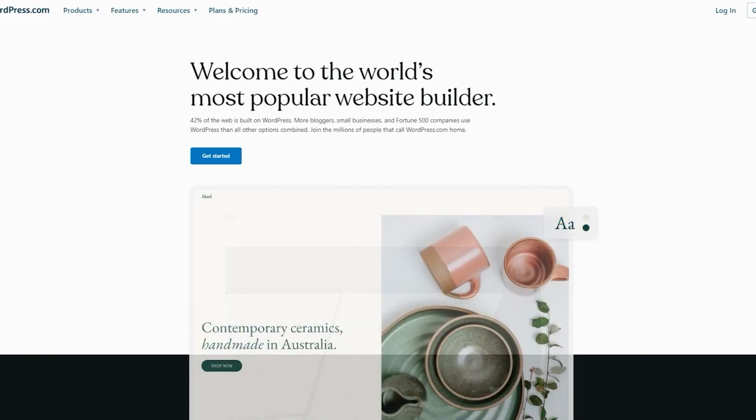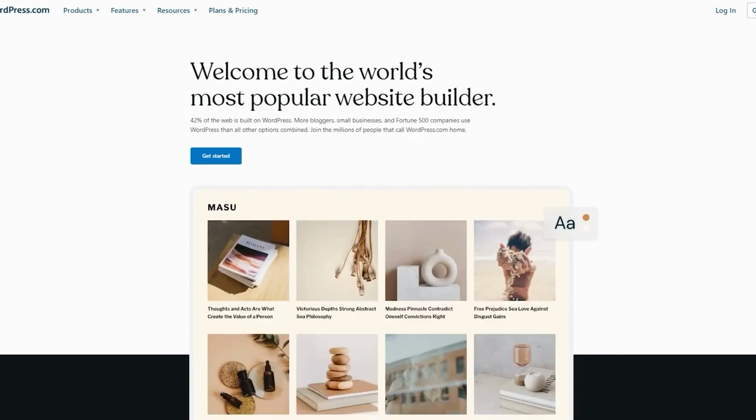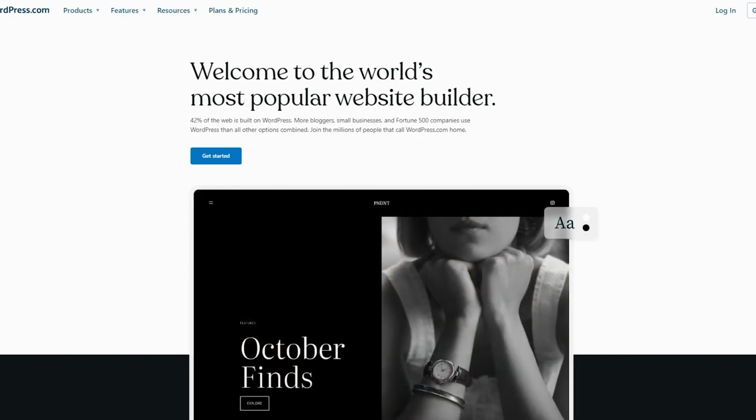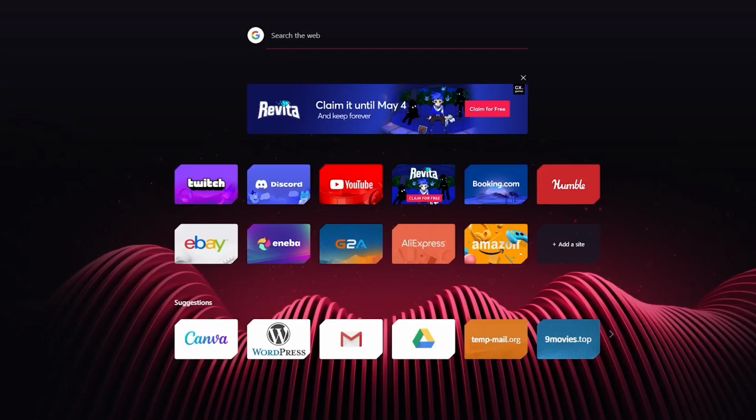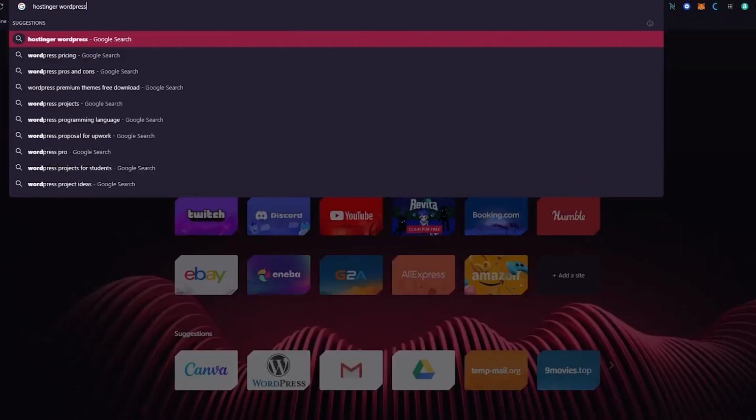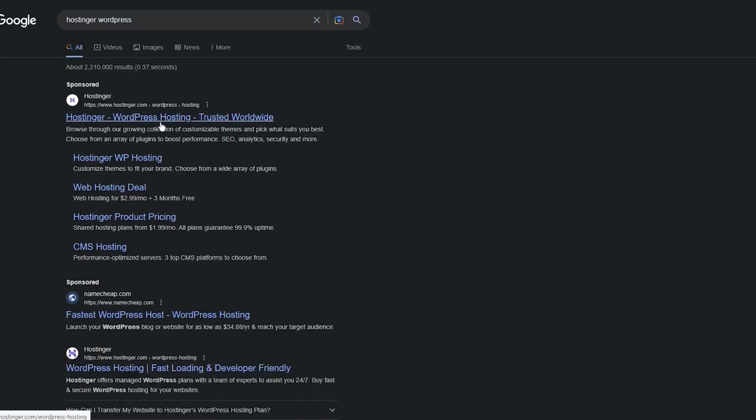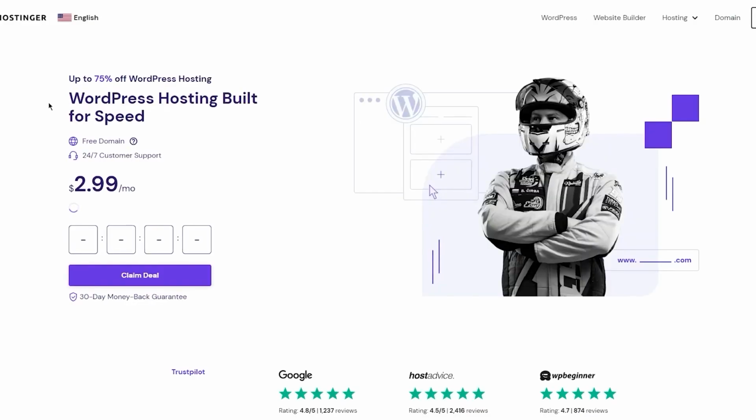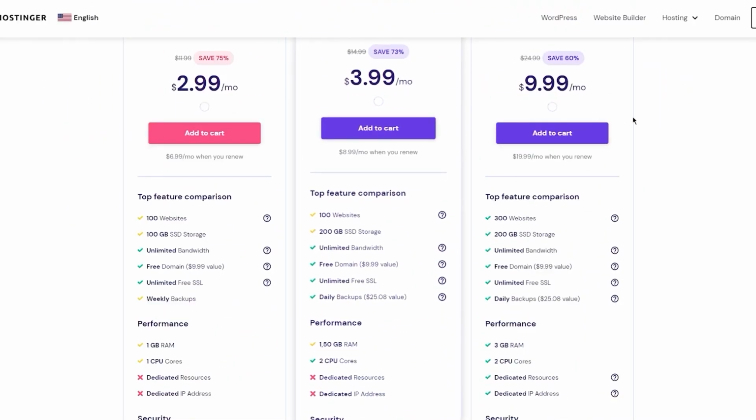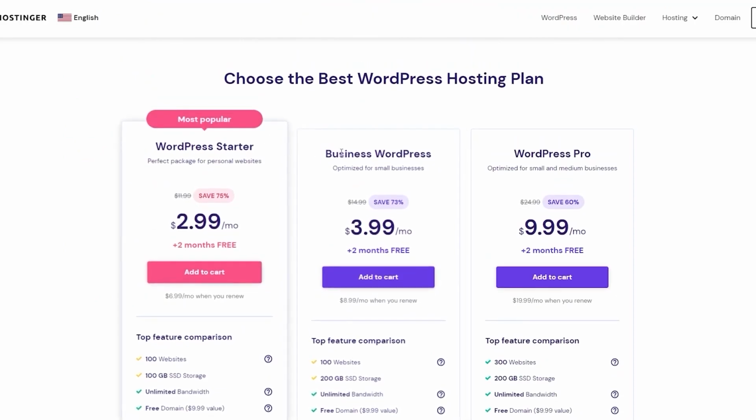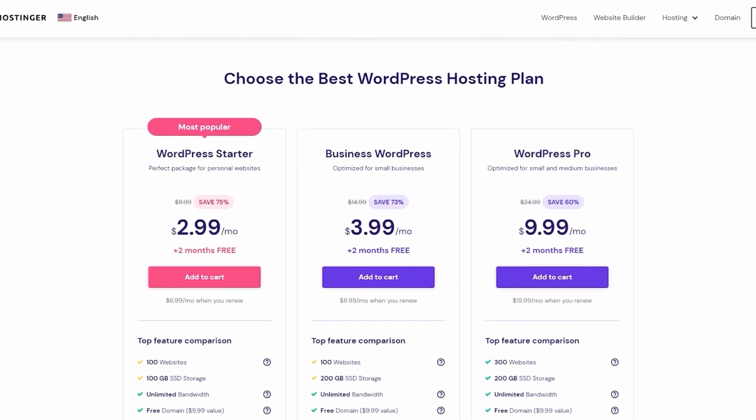Now, firstly, to get started, what we're going to be doing is first of all, get a proper domain. As I said, you can get it through GoDaddy, Bluehost, Hostinger. In my opinion, the best would be Hostinger. If you just write hosting or WordPress, you're going to come here. We're just going to show you Hostinger, WordPress hosting. So here you are, WordPress hosting built for speed. Now, you can see they have all these discounts for WordPress hostings like Business, Starter, Pro. Just choose whichever is going to work best for you.